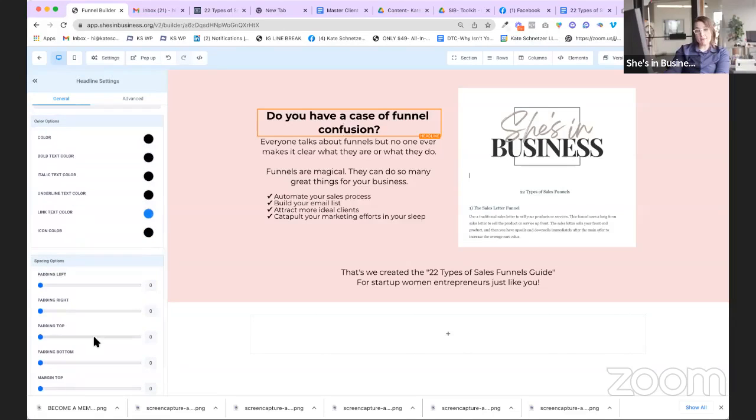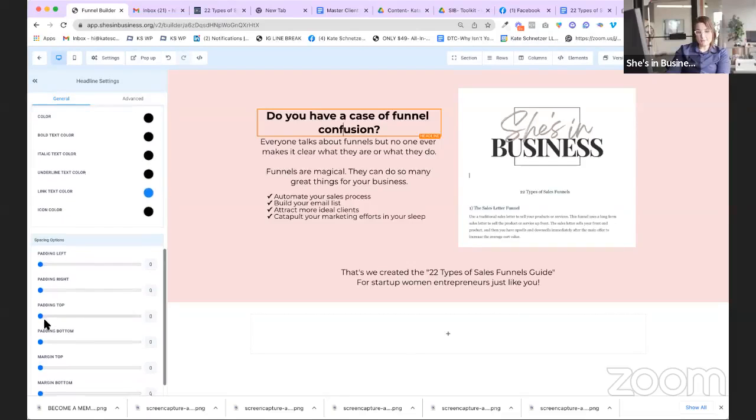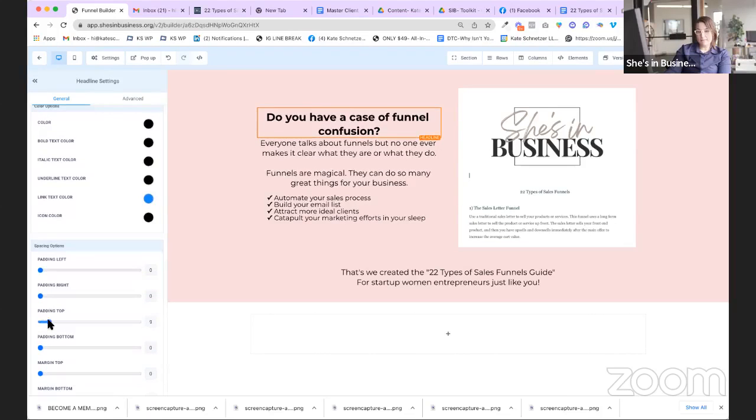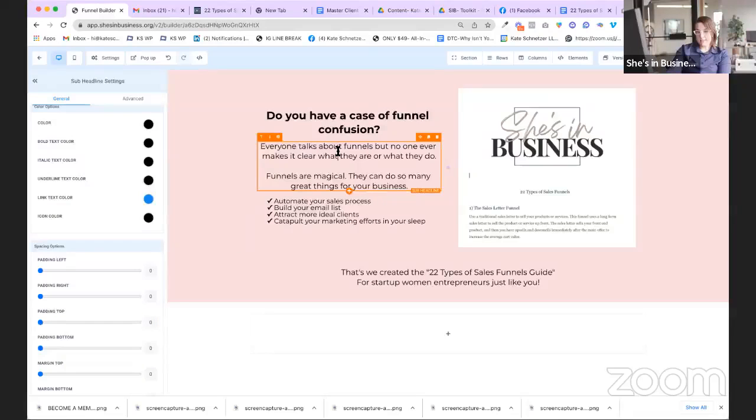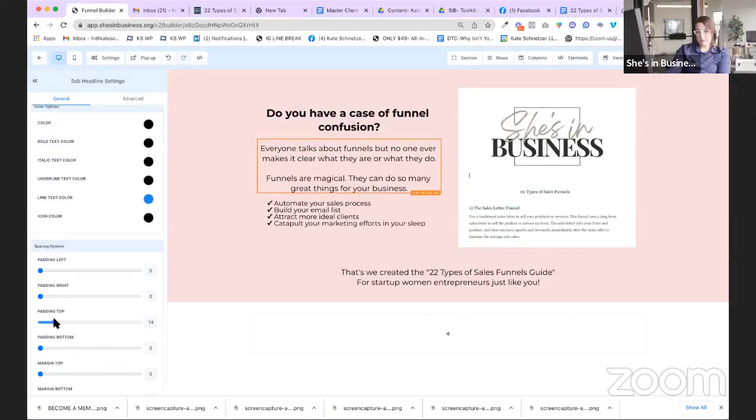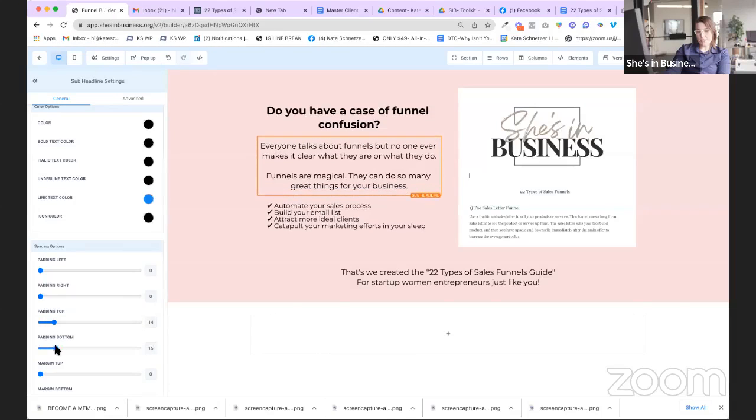I scroll down and here's my padding left, padding right, padding top, padding bottom. So I'm just going to add a little bit of padding on each side just for funsies. We'll do 14. Okay, now I've got this sub headline that I created, and same thing. I see sub headline settings. I'm just going to give it a little room. Again, it's just all what visually appeals to you.